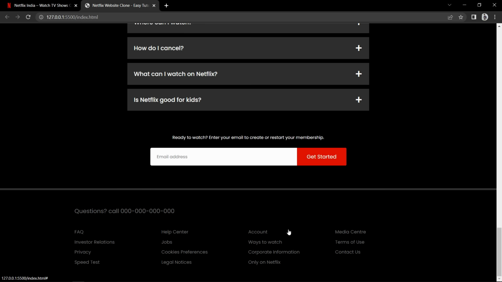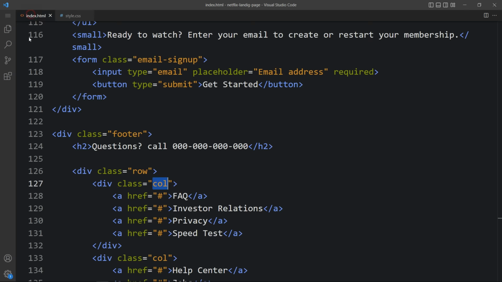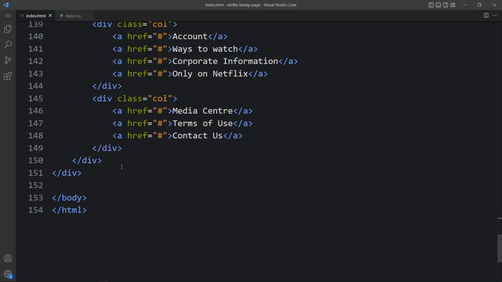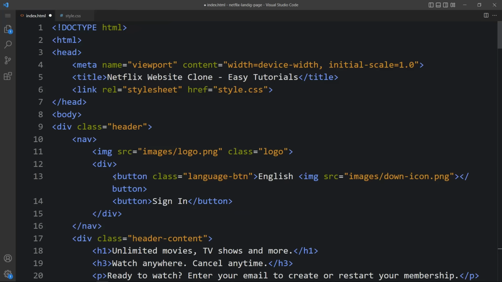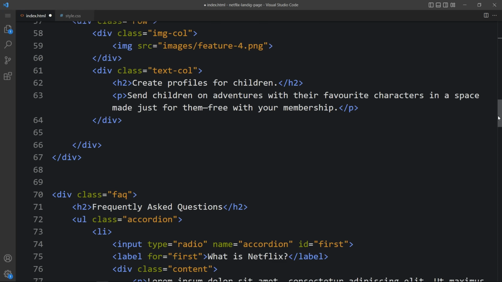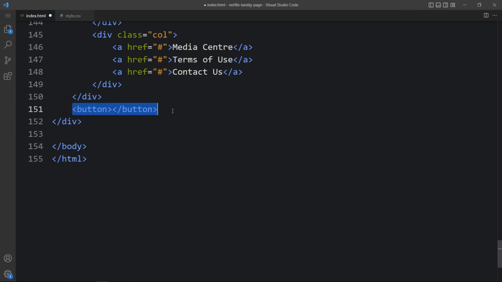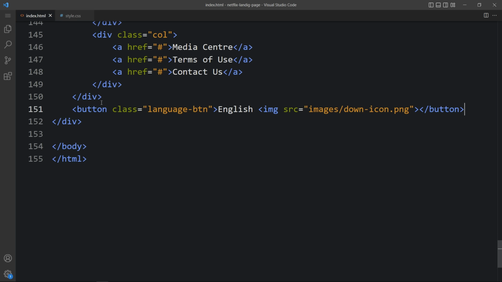After adding these links, we will add one language button. So let's come back, and here we have this closing div. So before this closing div we will add button. Let me come back to the header. From here we can copy this button. Let's copy this one and paste it here. Like this. After adding this, come back to the website.